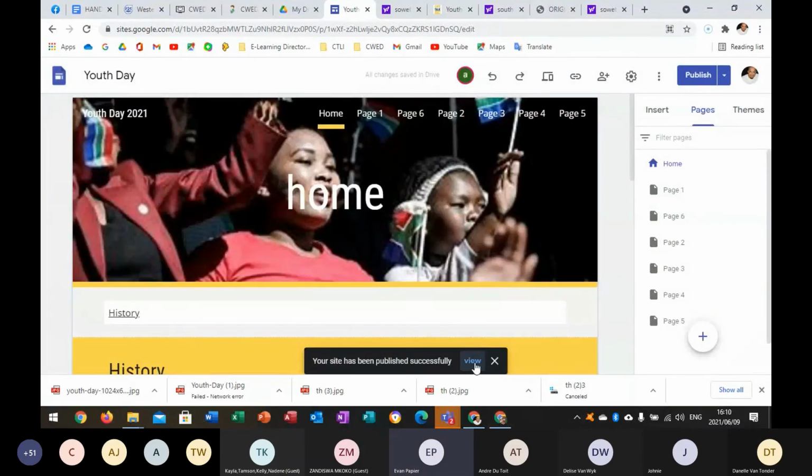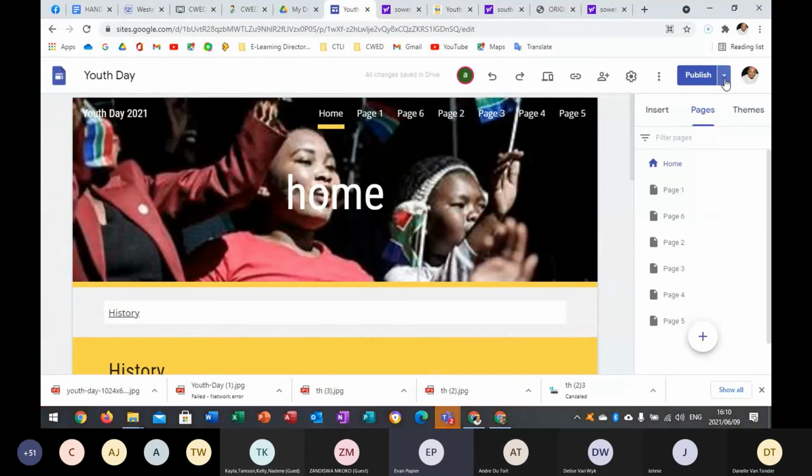Okay, and then here at the bottom you'll get a pop-up that says your site has been published. You can see the published version of it. You can click on the arrow that's next to the word publish, to the button, and then you can go and view how it looks to your users. This is your final one, okay? Published site.